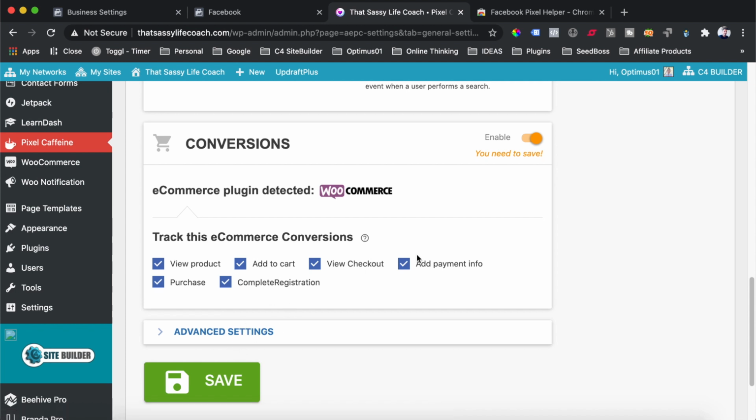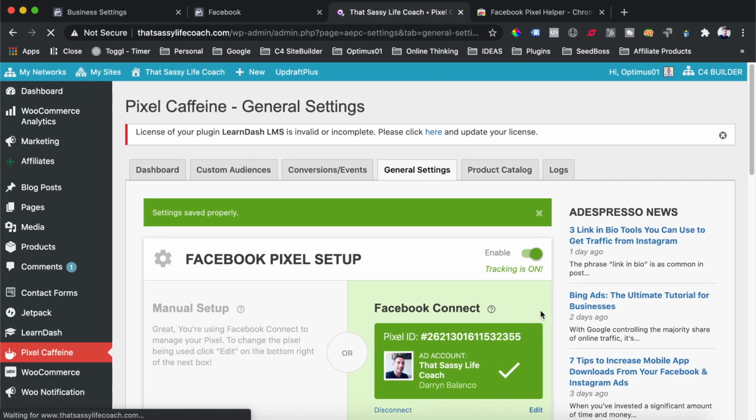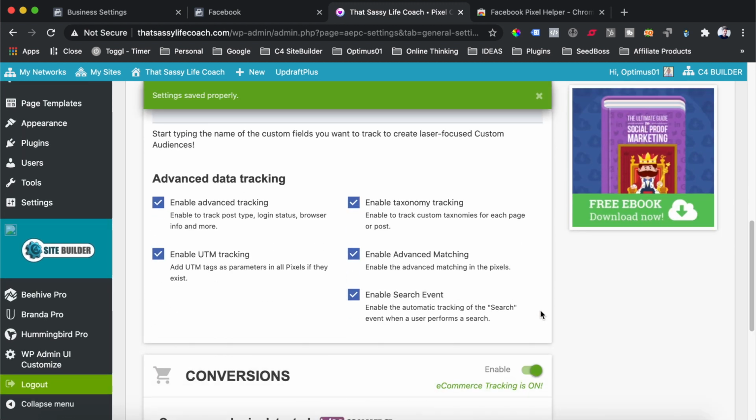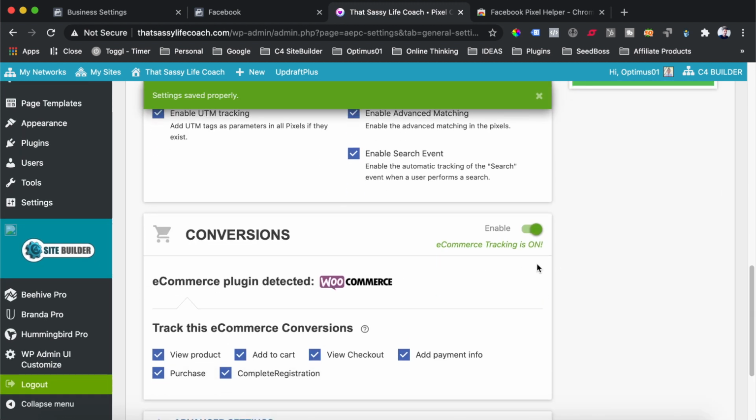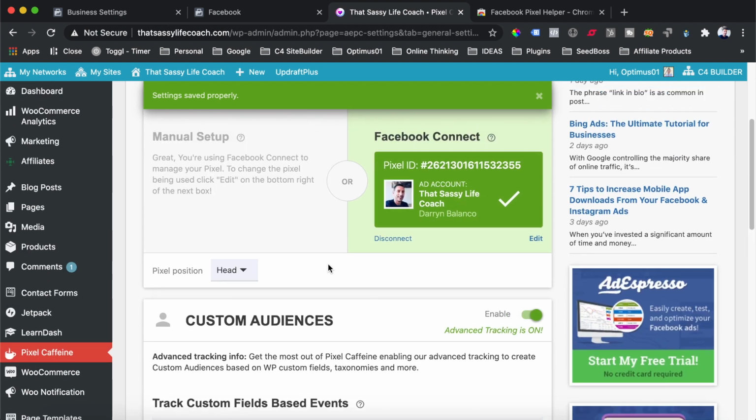So now that we've selected all these checkboxes here, you can hit the save button and we'll wait for this to load, and this should then be activated to enabled. Let's scroll down here just to double check, and we can see that that is now tracking our WooCommerce conversions.